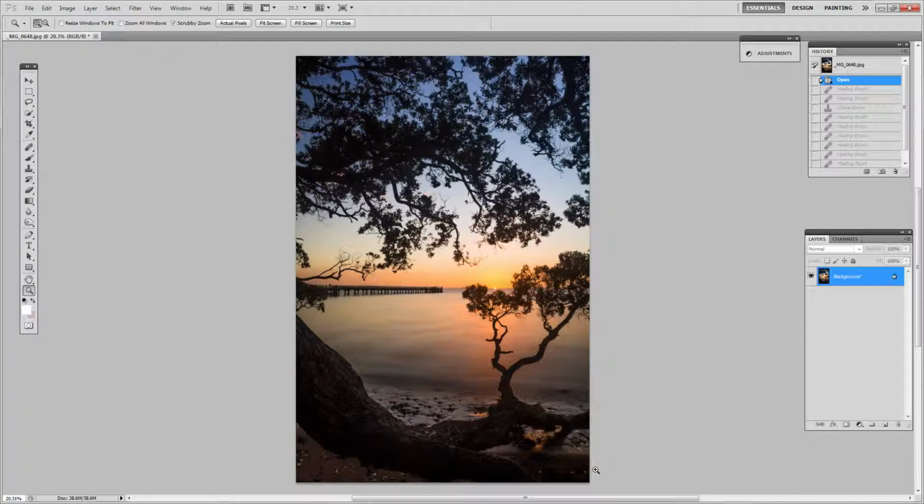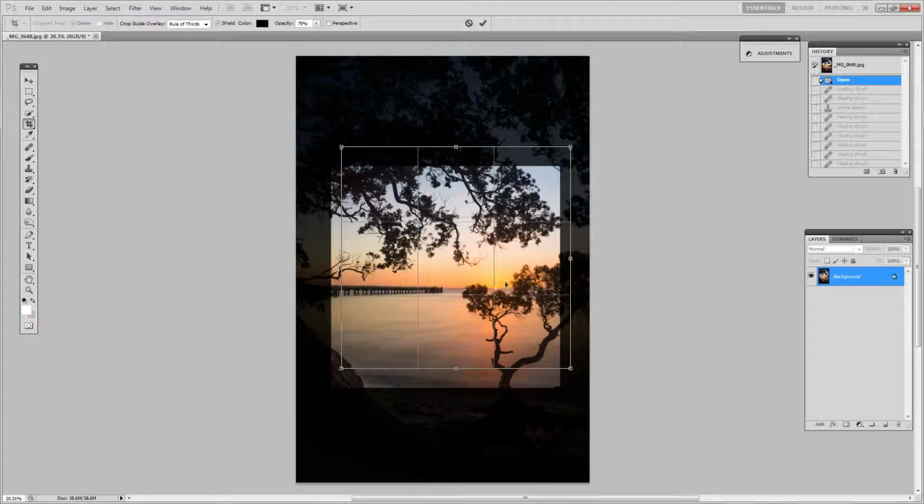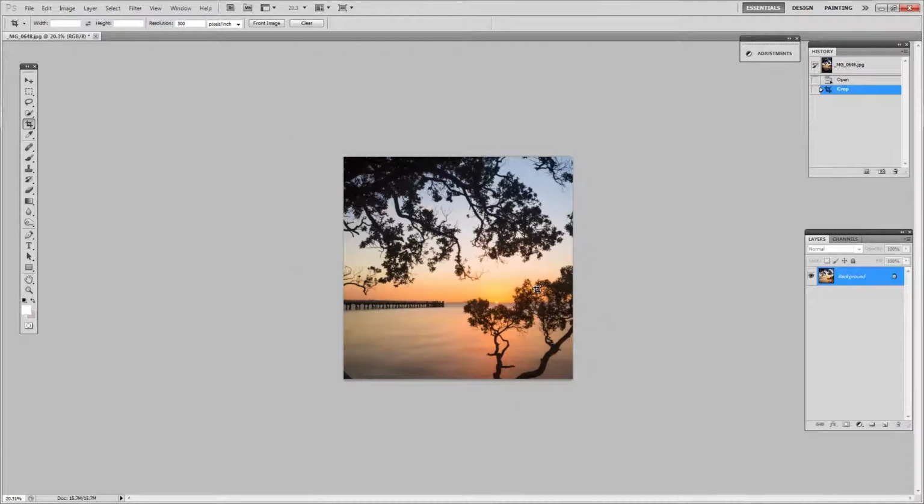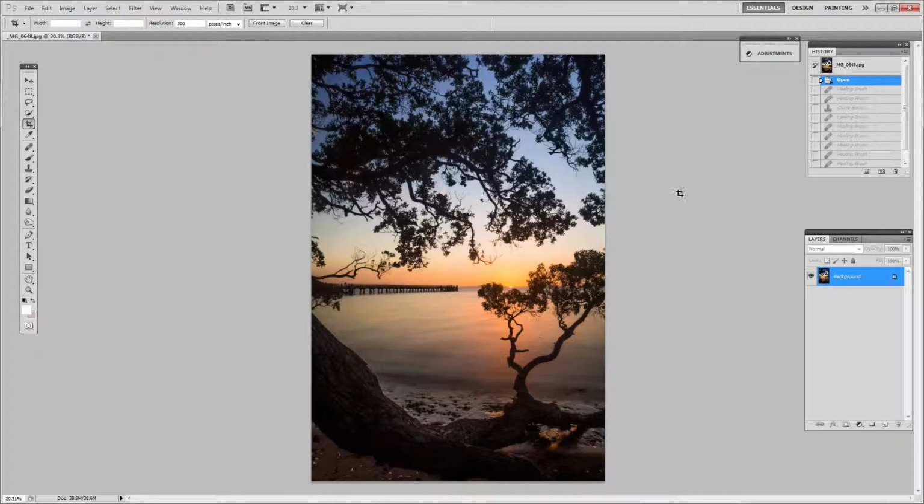This particular ratio, of course I wanted to keep it that way, but you could also go a nice square crop if you wanted. You can crop away to your heart's desire, and of course you can always go back in the history. It's good to make sure you have plenty of history states here.